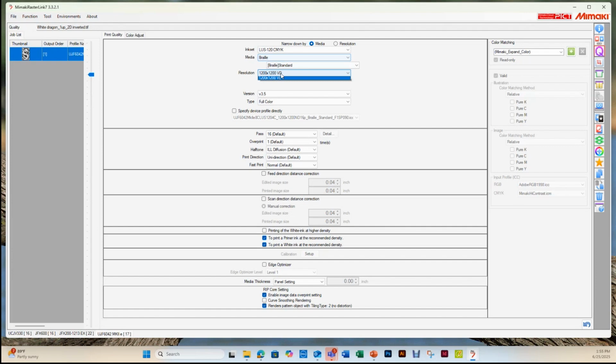The Braille profiles only have this. You can only use 1200 by 1200 if you're going to build with clear. And if you're going to build with high speed, you only have the 600 by 1200 resolution available. Let me look in resolutions at all the profiles I have available for 600 by 600. You're not going to find a Braille profile available.